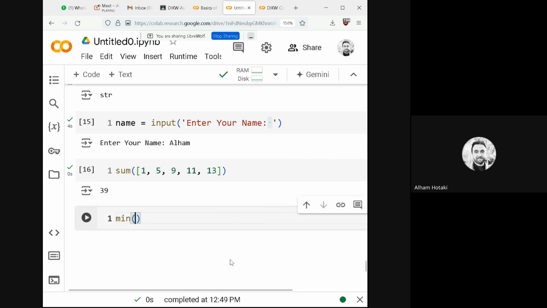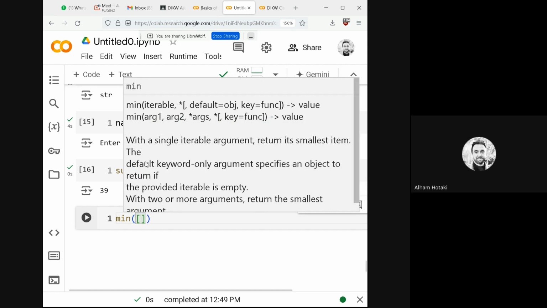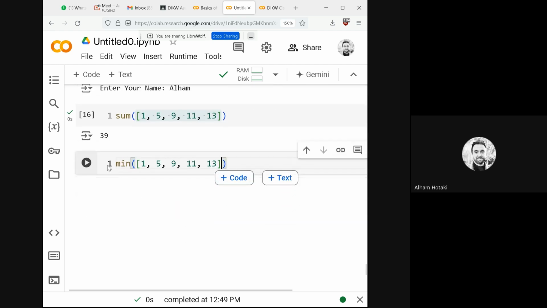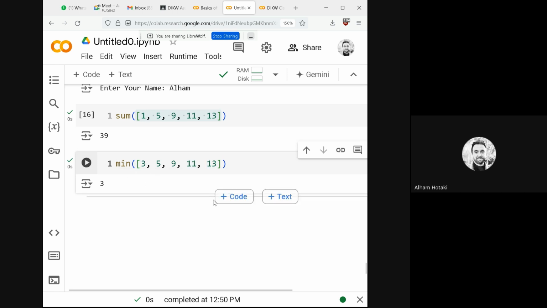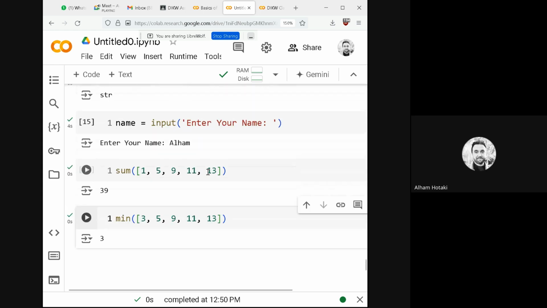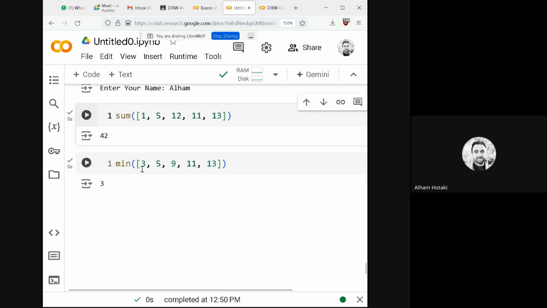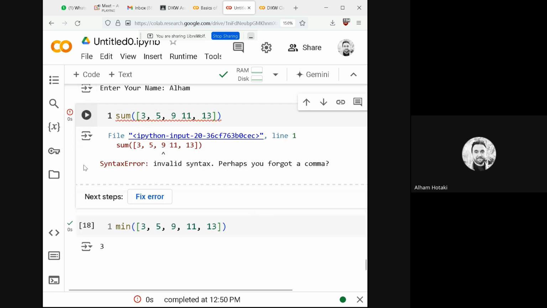For example, the minimum function. The minimum function is very important. For example, you have a similar list here, a list of numbers, and you want to know what the minimum is within this. So it gives you 1. If you have, for example, 3 here, it gives you 3. Within this list, for example, if we have 12, it will not be 12. This will be 9. This will be 3. So this will be the sum.